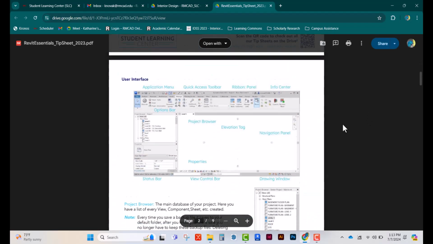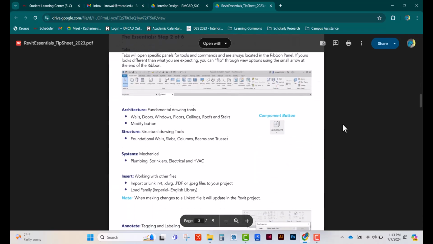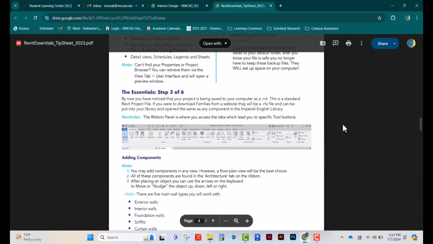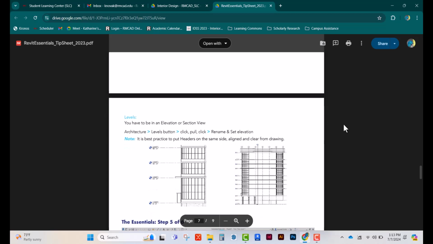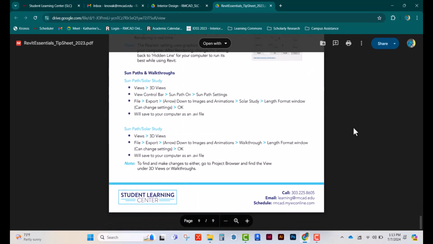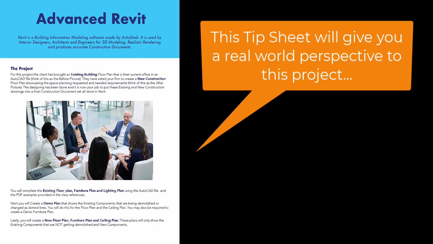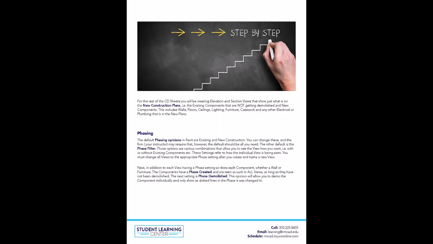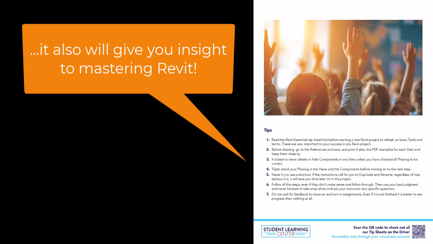The last thing I wanted to say was that if you have not had Revit in a while, definitely go and look into the Revit 1 tip sheet full of really good tips. This Revit tip sheet is actually specific to this class, and so it really gives the real world perspective to this project. All right, so let's get to it.